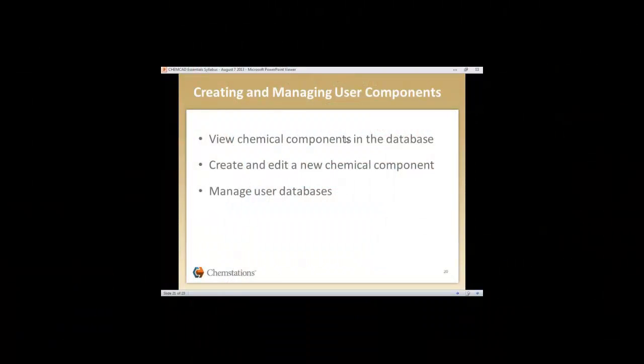This session will talk about user chemicals in CHEMCAD. As you see on the slide, we've got the word components. In CHEMCAD, we often use the word component when we're talking about chemicals. In this session, we're going to look at chemical components in the database. We're going to see how you can look at the properties that we're using for chemicals. We'll talk about how you can add your own chemical to our database.